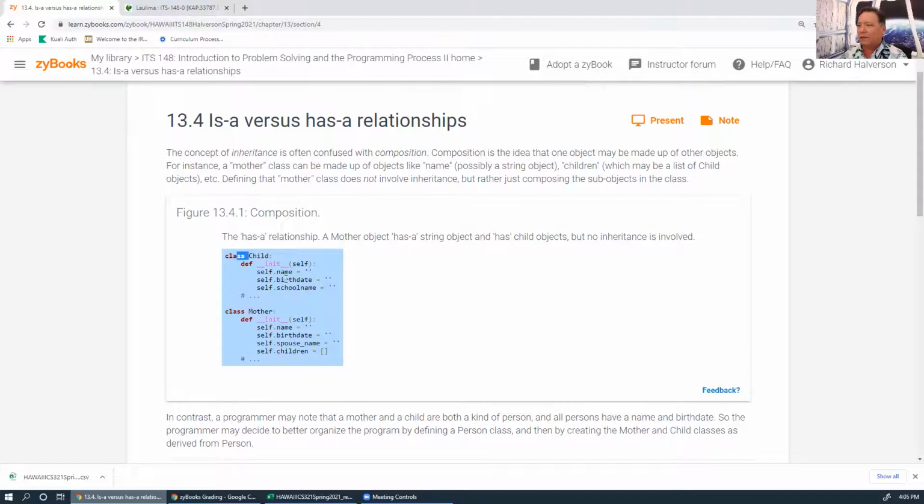So here's a class called object. Here's a class called mother, and they're two different separate classes. And so child has a name, and child has a birth date. These are all has-a relationships. A mother can have child objects. In other words, this can be a list of child objects, but still we're not talking about inheritance, because nothing is derived from anything. There's no base class or anything.